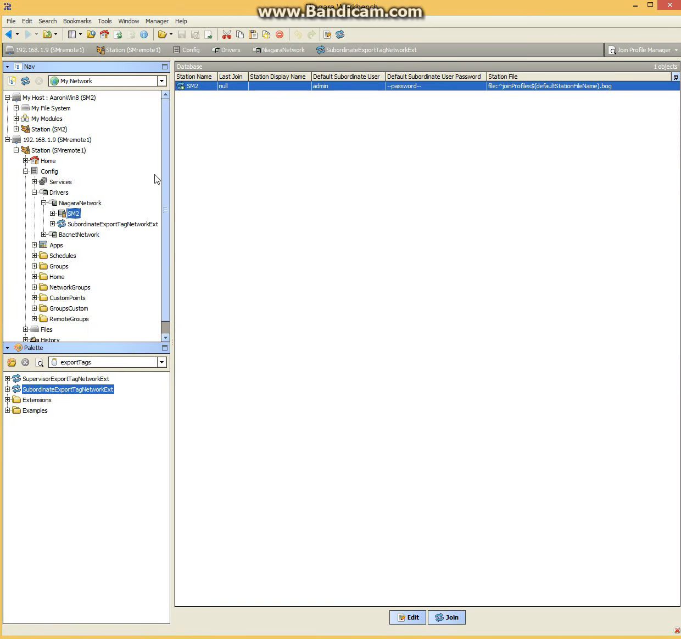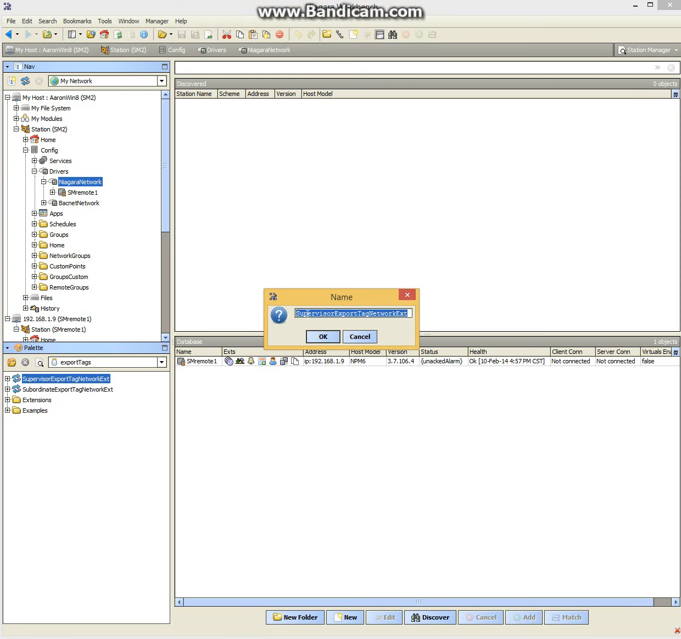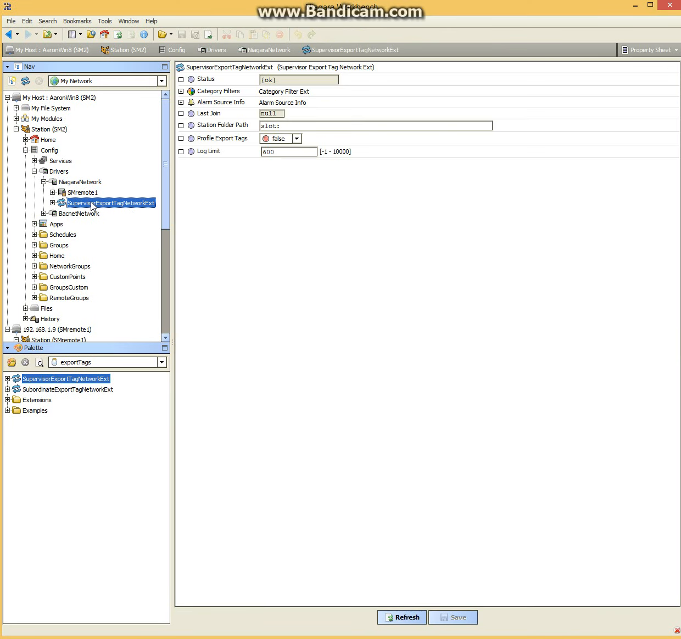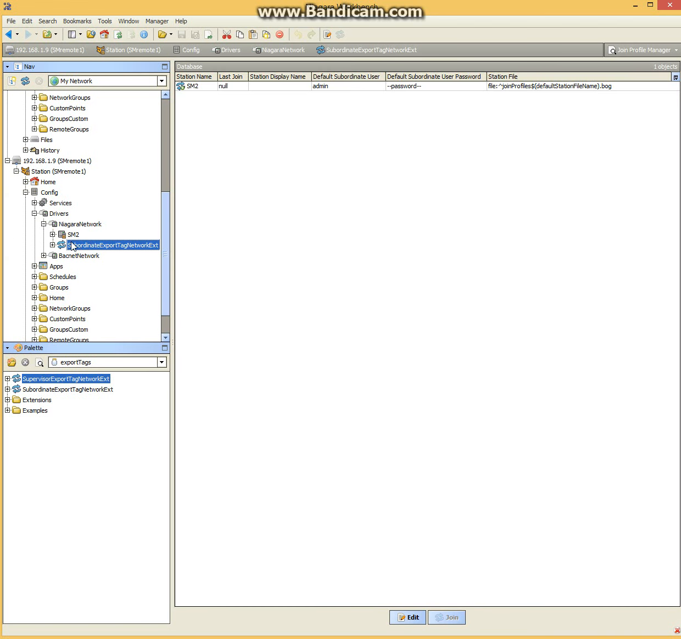And then we're basically going to do the exact same thing to the LMEM station, Niagara Network. Except this time we're going to drag this supervisor extension to this guy. Leave it as the default name. So you've got a little bit different here. We're basically going to leave all this stuff the same. Let's go back over here. We got to test to see if this works.